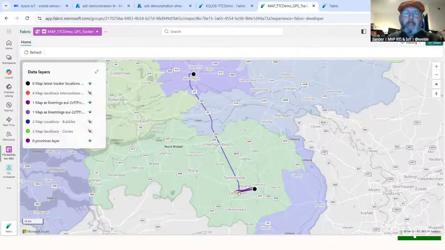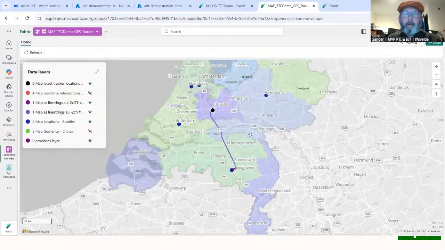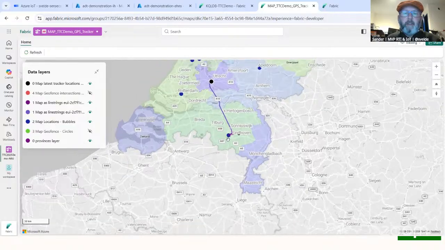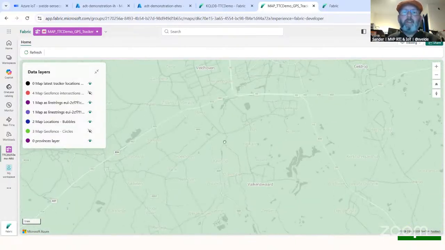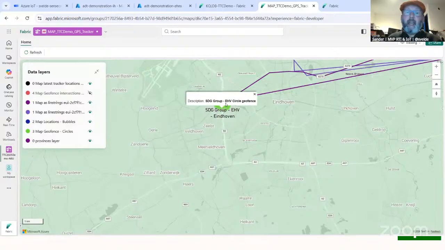So if we know this, then we can say, well, why not put more bubbles in here? I put all the offices of our company in the Netherlands, some advertisement of where we are, but we are also in Eindhoven. And if we go to Eindhoven, I was at the office today, and you see that there's a label and a name, there are colors, and I put a geofence around it. As you can see, it's actually a polygon, but it looks like a circle.